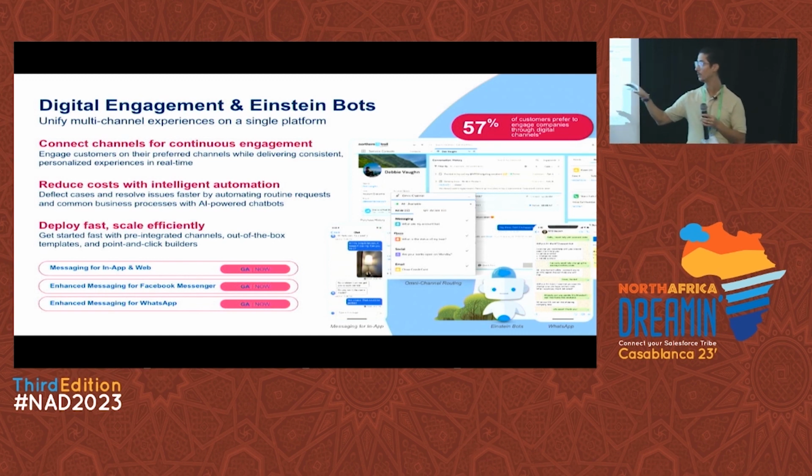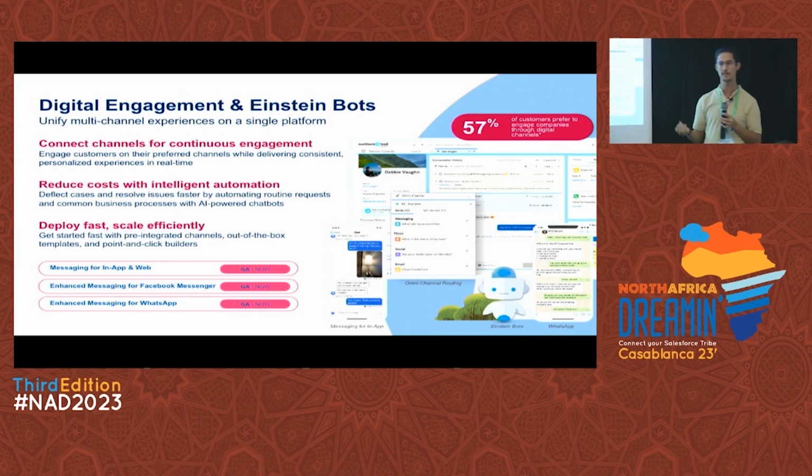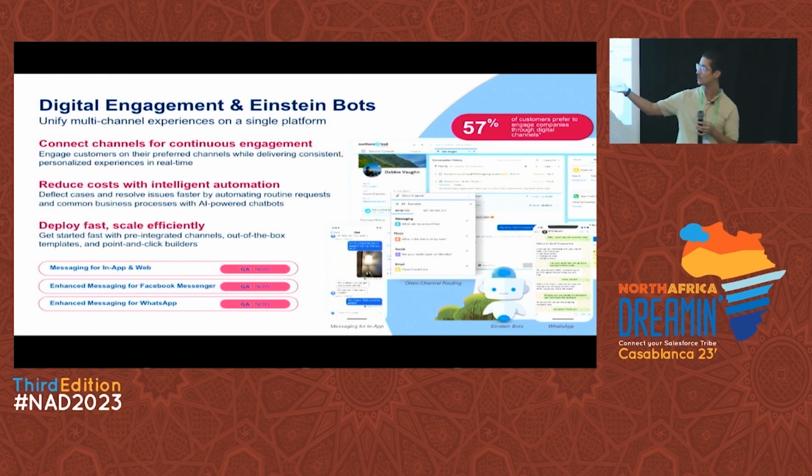Also, as usual, the digital channels are metadata driven. Metadata driven means that they can be retrieved and deployed across multiple environments through your application lifecycle management process. And in digital engagement, we have three different types. We have the messaging for in-app and web, the enhanced messaging for Facebook Messenger and WhatsApp, and also the text.